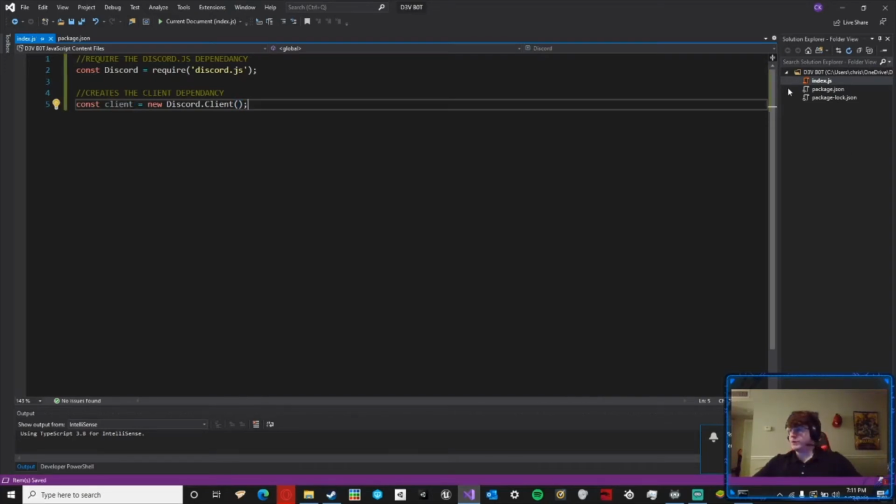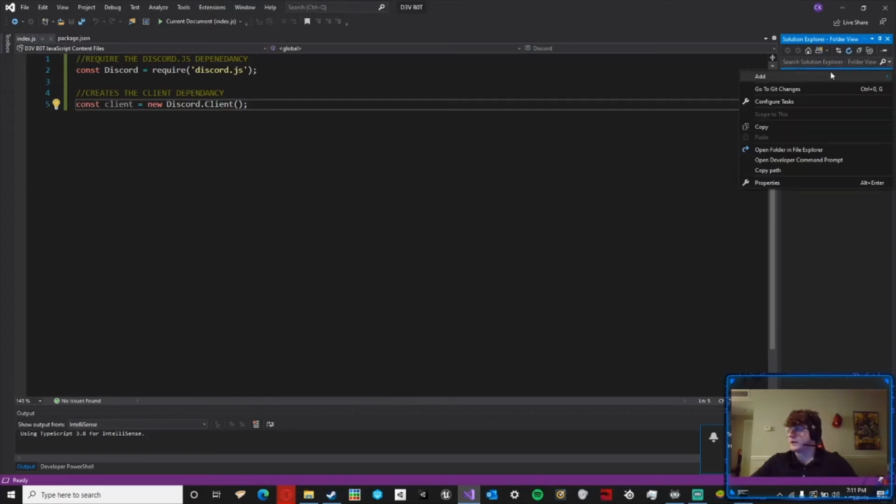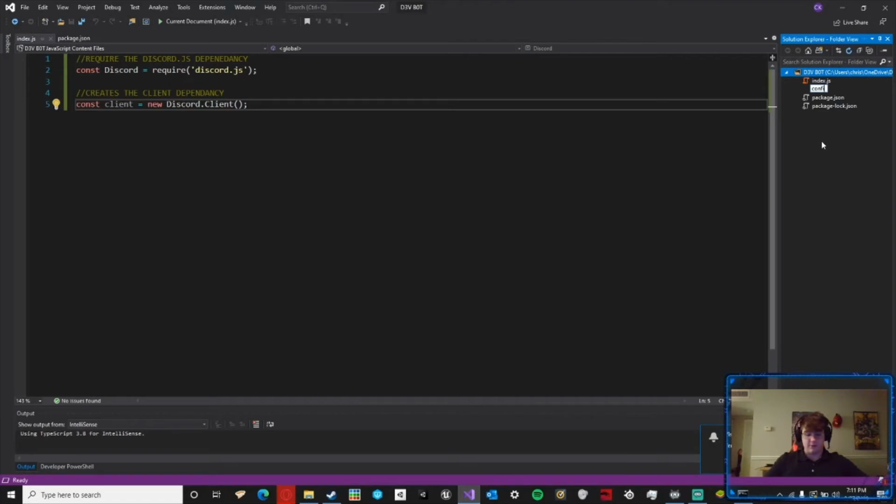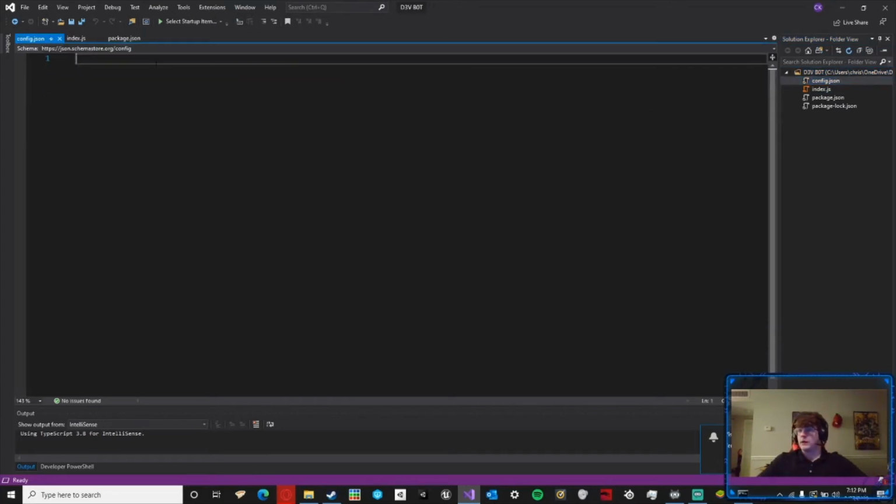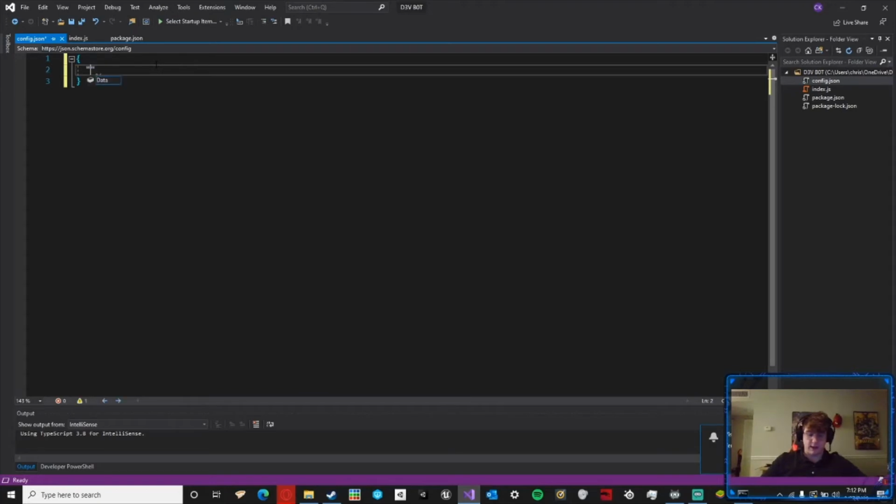And then one little thing we want to do, there's other ways to do it, but this just makes it a lot easier. We're going to create another file, which is our configuration. So we're going to do config.json. And what we're going to put in here is we're going to open up our brackets, and we are going to put in a prefix, and we are also going to put in our token.